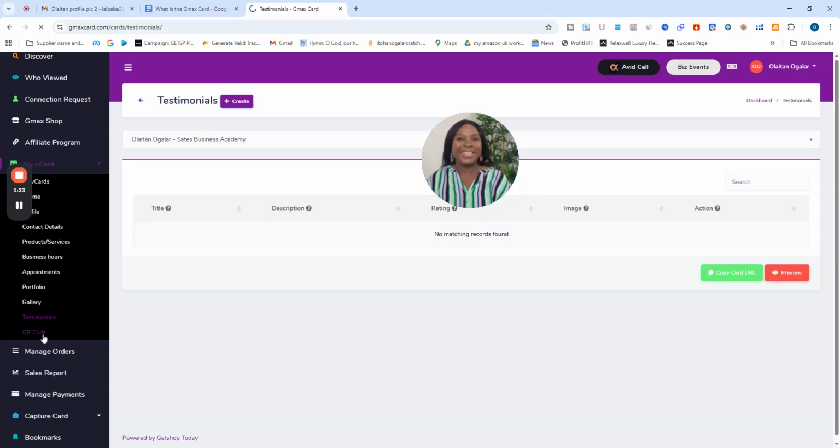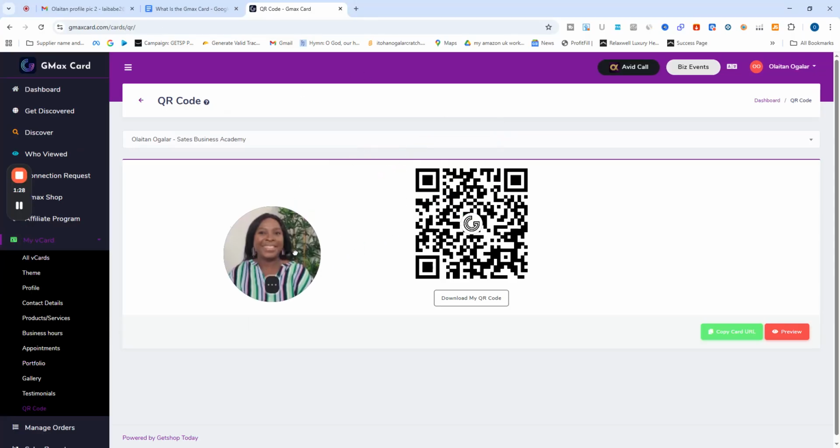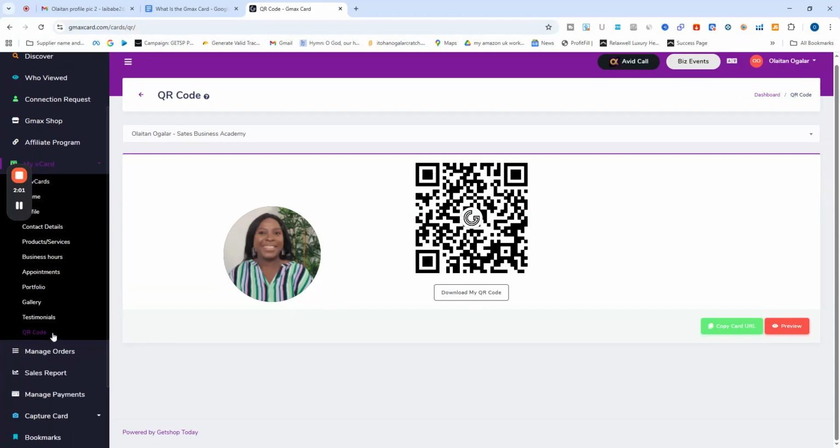So the next one is the QR code. When you get to this level, everything is already set and you can download this and send it to people, or you can just share it. This will represent your business. Anybody that receives this will practically receive everything you have listed under your gmaxcard. So you can copy it, share it, allow people to scan it. Once they scan it, they have access to all your business information, your contacts, your services, everything you do. That is a fantastic thing to do.